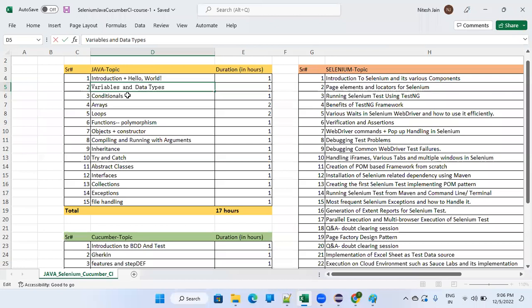Conditional statements means if else, decision making, those things. Then array, loop. When we say loop, there are different looping structures, for loop, while loop. Then function, class concept, object, constructor, and not just theoretically.